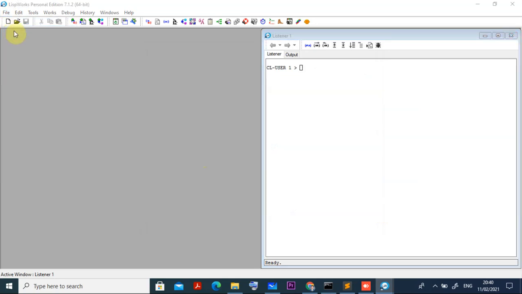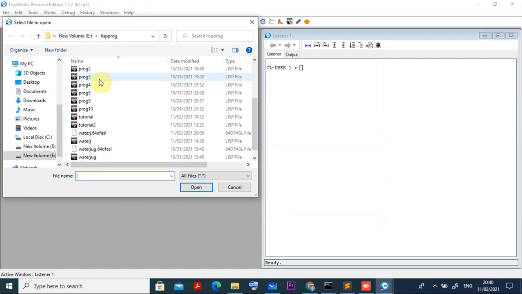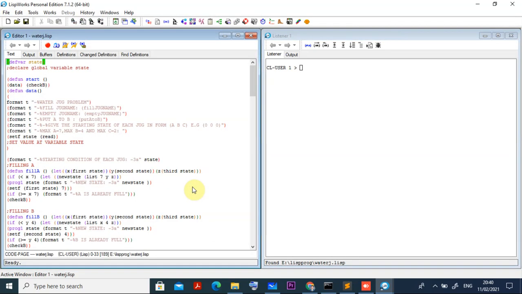I have my own folder. I think in the folder number in E drive and list programming. So I have a water jug problem, shortcut water J, I have written that with the extension list. I have already done that. Okay, so this is there. So here it is already there, and I close these things. I don't want all the things.